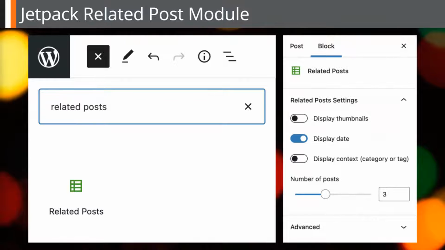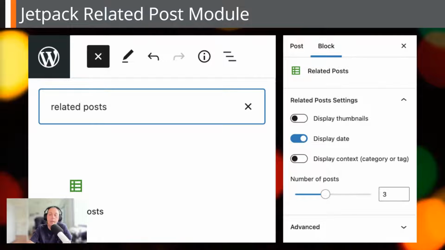Now, the advantage of using Jetpack's related post module is that it runs the computational algorithm in the cloud, not on your server. So it sends all the information up to their own servers, and it uses that algorithm to determine which posts are related. It all does that in the cloud, so it's not adding any strain onto your server at all.